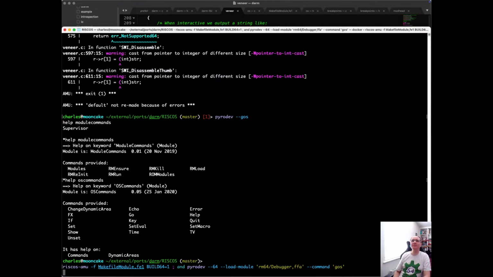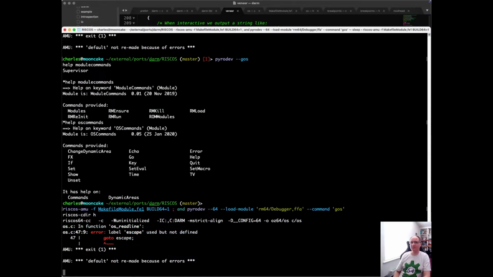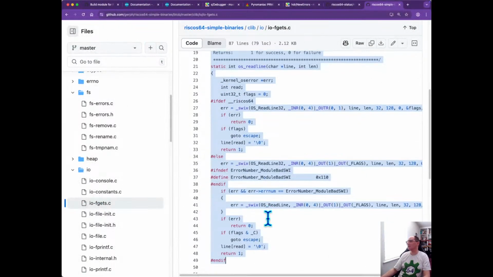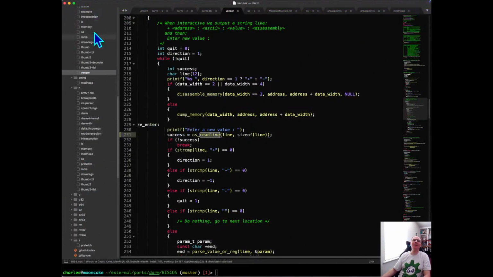Build it again. Label escape used but not defined. Bother. That probably means I didn't copy enough code. I didn't copy enough code. Idiot.